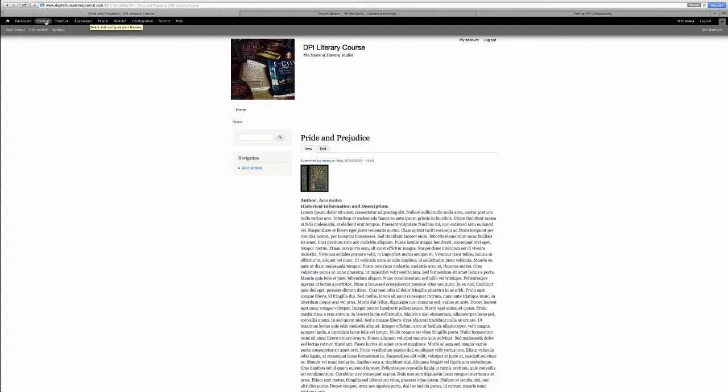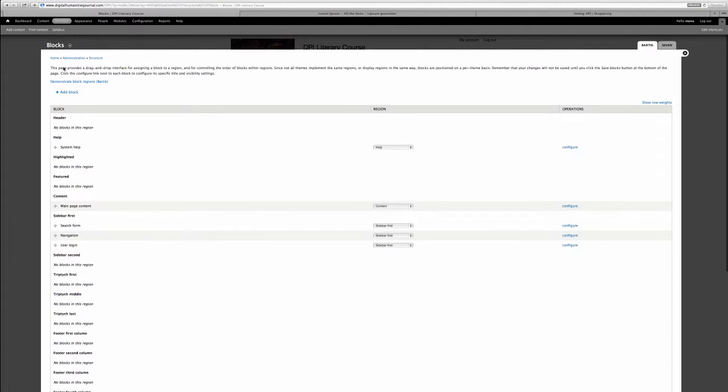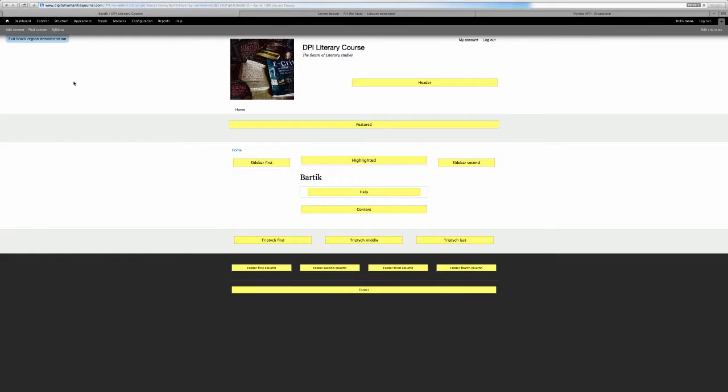Blocks are not content, but they offer us regions where we can place our content. So let's go to Structure, Blocks, and click on Demonstrate Block Features shown at the top. This will show us the theme layout. This gives us an idea of where we can place information on our site. Once we're done examining the layout, we can close this view by clicking Exit Demonstrate Block Features.